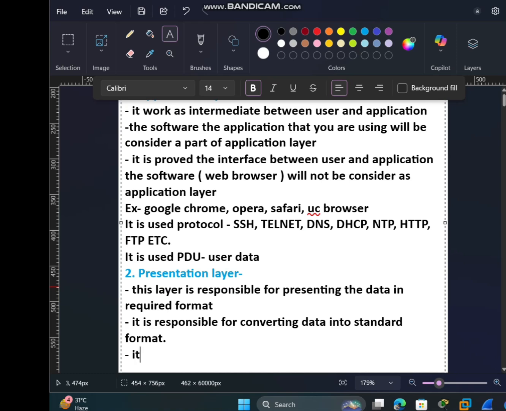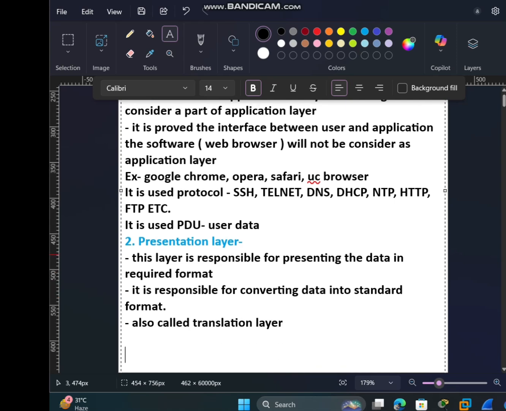It is also called the translation layer. For example, MP3, WAV, BMP, JPEG, MPEG, etc.